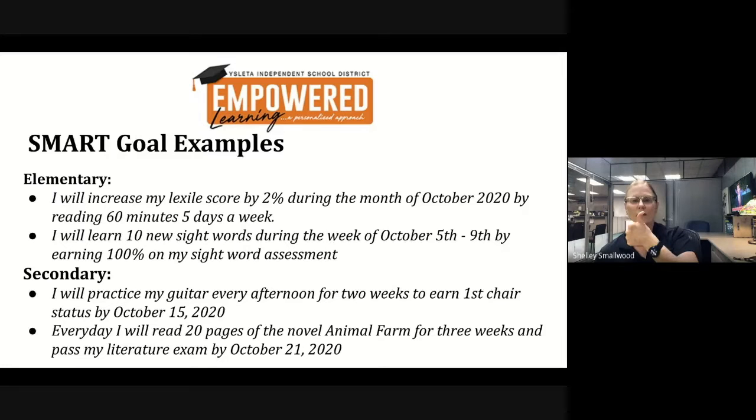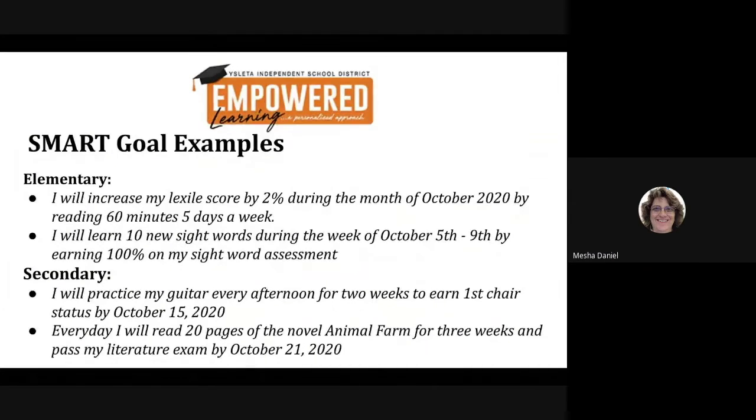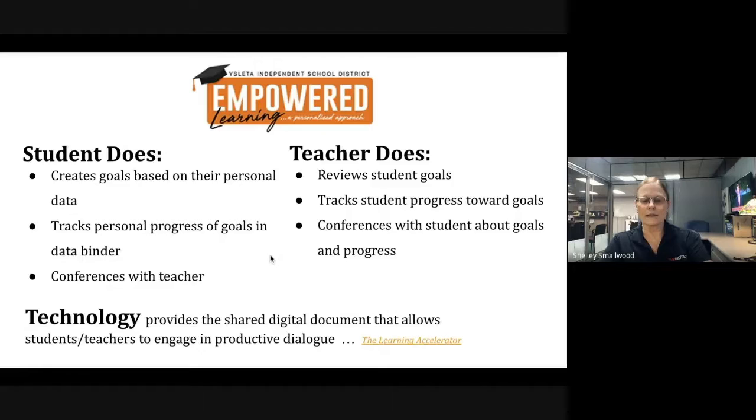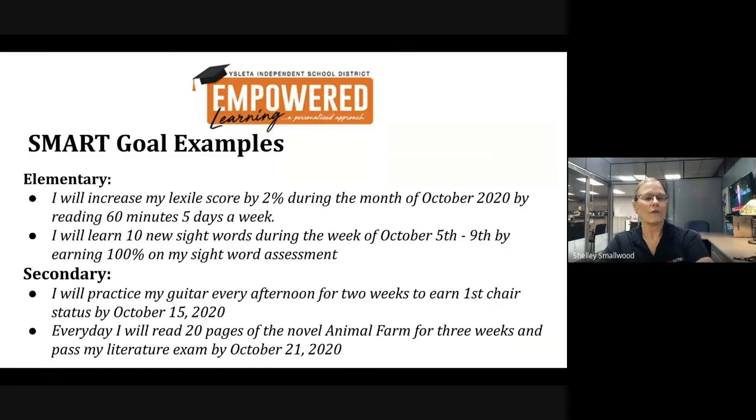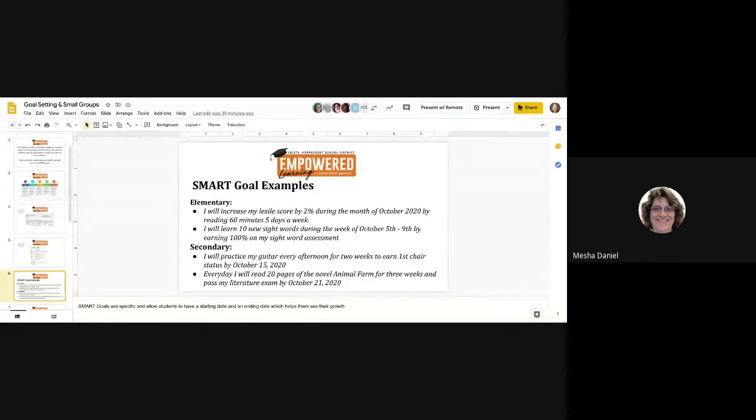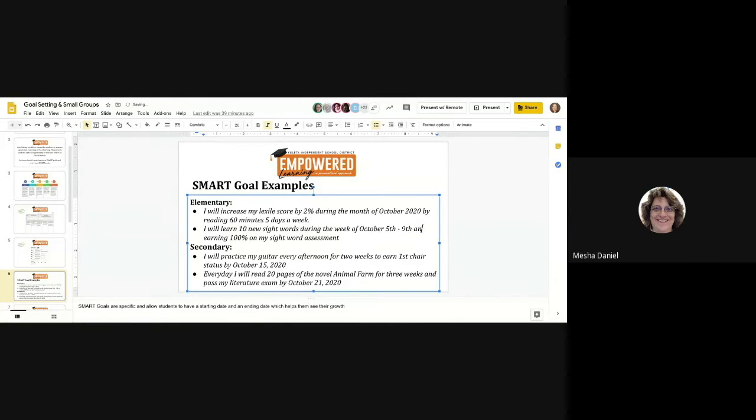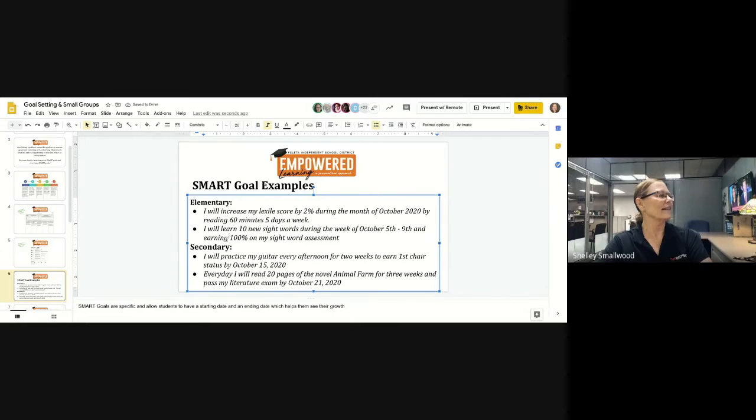Yes. Okay. How about I will learn 10 new sight words during the week of October 5th through 9th by earning 100% on my sight word assessment. Oh, it shouldn't be by earning. It should be and earn 100%. Yes. Sorry about that. See, that's one good thing about all this great digital stuff. You just go right in there and make a change. That's right. And earn 100% on my sight word assessment.